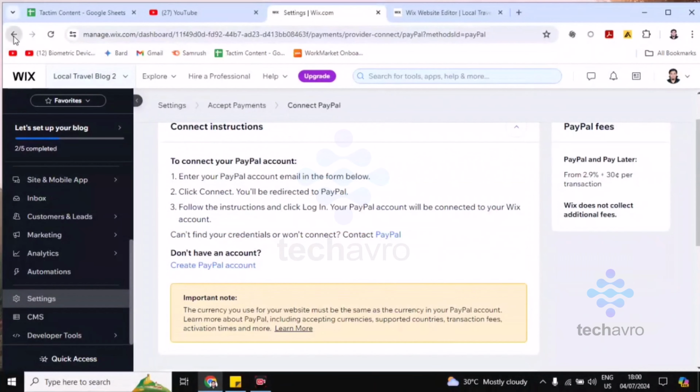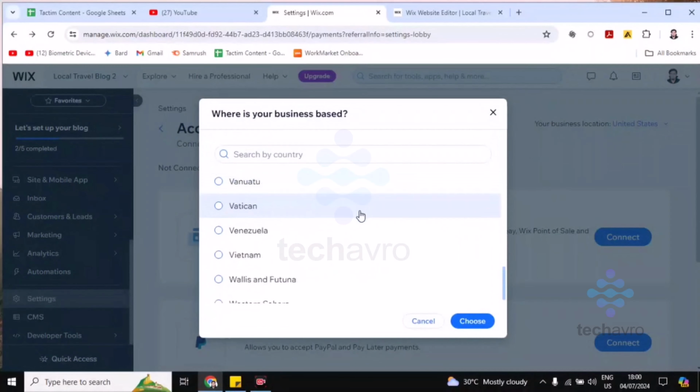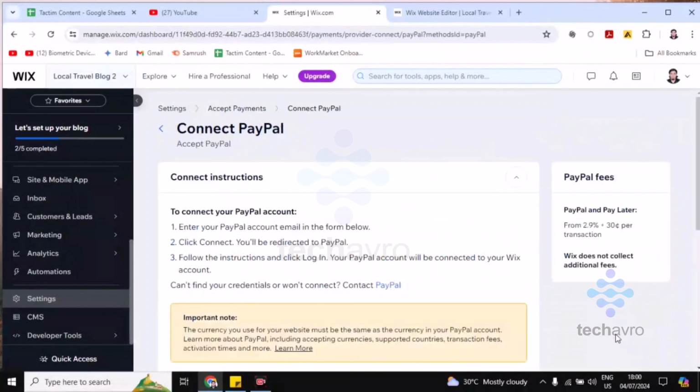But before that, you have to go back and you can see here your business location. If your business location is not correct, click on this drop down menu and choose the correct business location. Then you have to click on connect again.